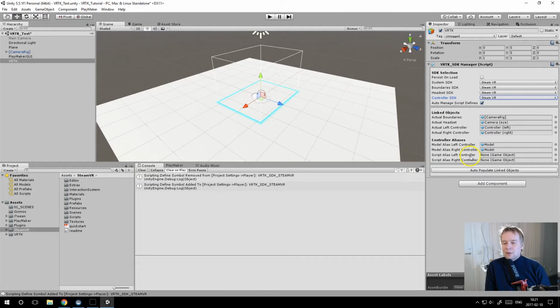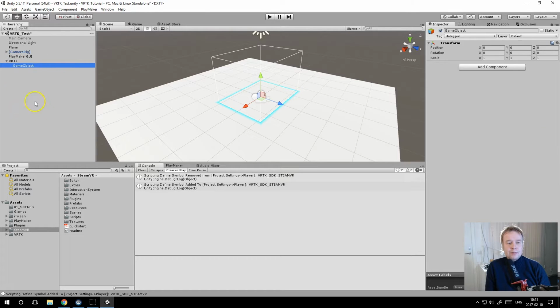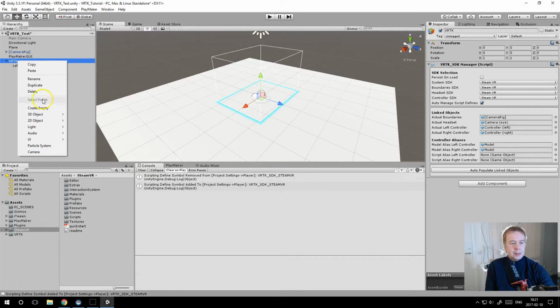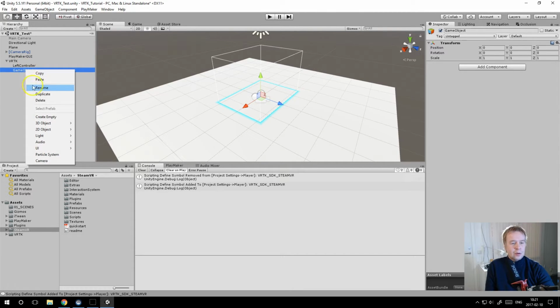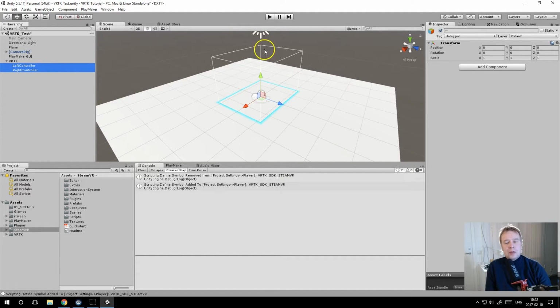Script alias left controller. So let's create that. So right click on the VRTK and create empty. Let's call this left controller. And right click again, create empty, and we'll call this, what shall we call this? Right controller. There we go.